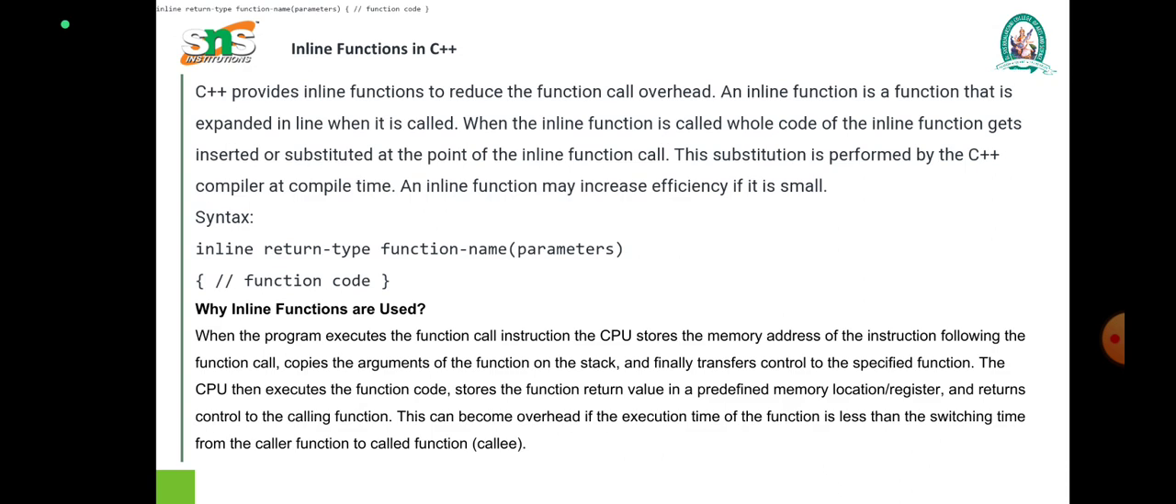Next one is the inline function. So what is an inline function in C++? C++ provides inline functions to reduce the function call overhead. An inline function is a function that is expanded inline when it is called. When the inline function is called, the whole code of the inline function gets inserted or substituted at the point of the inline call. The substitution is performed by the C++ compiler at compile time. An inline function also increases efficiency if it is very small.